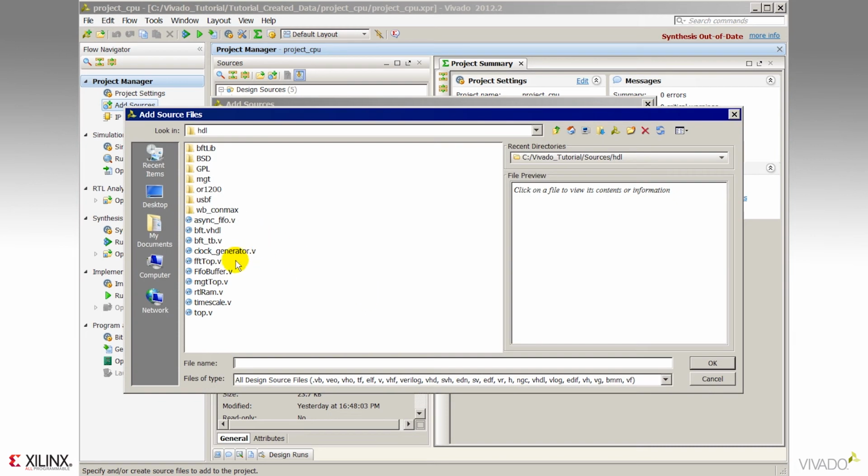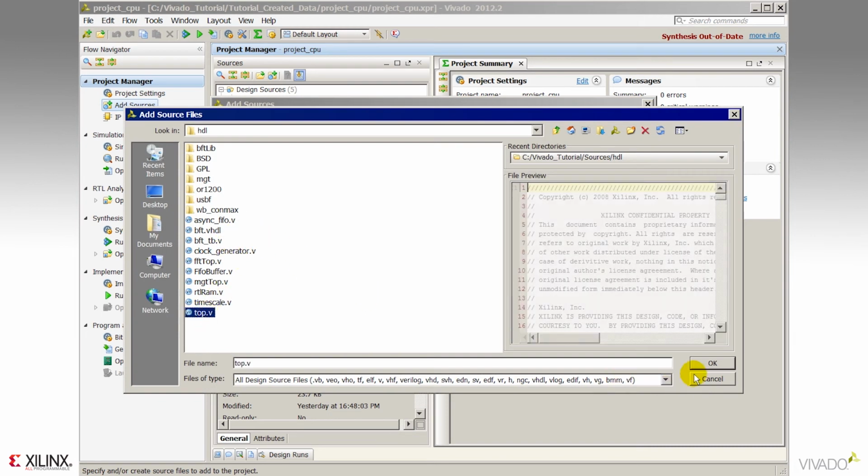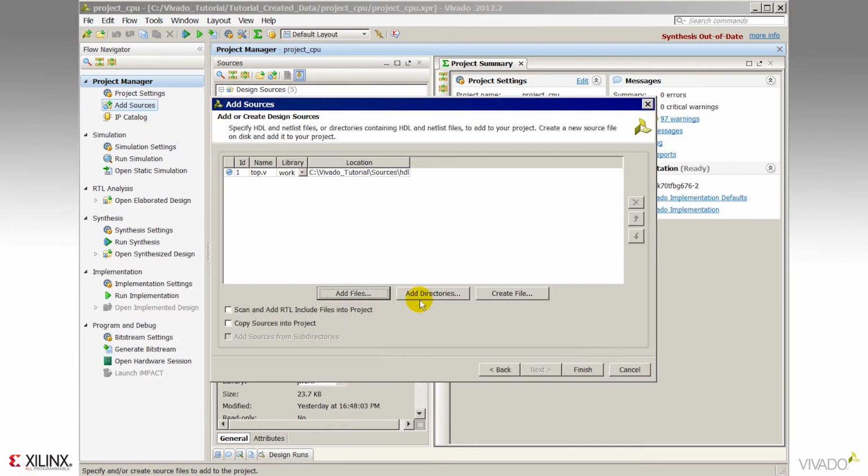I've got the ability to add files, and I can browse and select files individually. Notice the file type filter at the bottom of the dialog, indicating the file extensions that Vivado will recognize as sources. Notice I can set the library on either files or directories for VHDL libraries. And I can elect to copy the sources into the local project directory structure or reference them remotely. I can also scan and add RTL include files into the project automatically.